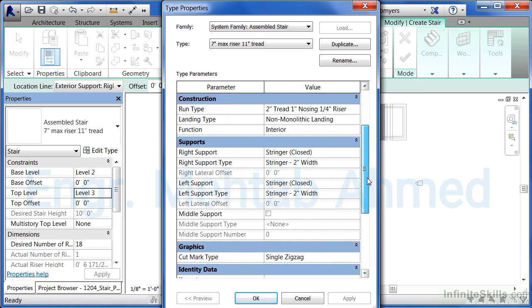We can see that there are supports, such as strainers on the right and left-hand side, and whether or not they're going to be closed strainers, open strainers, or not have any strainers at all. This area under type properties also has a middle support. So if we'd put a check mark in there, we could specify that carriage, that strainer that's going straight up the center of the staircase, and how many of them there needs to be.